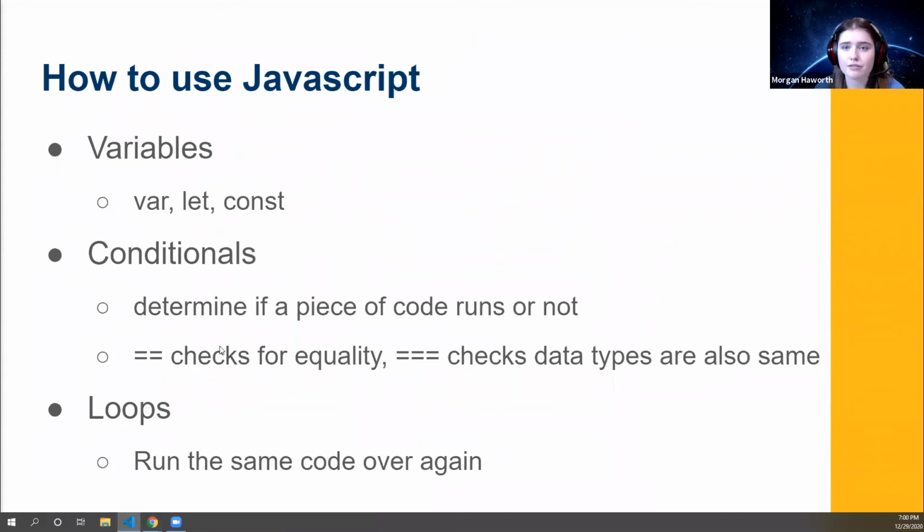So next we have loops. Loops run the same code over and over. So if you have a list of data that you want to do something with, like a list of 3 elements, and you want to do something to each of those elements, you're going to have to run the same code over again, in this case, 3 times.